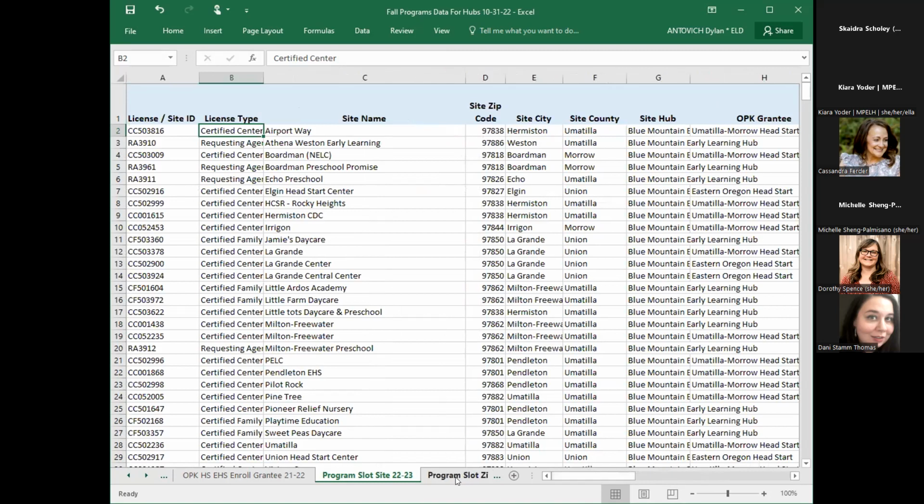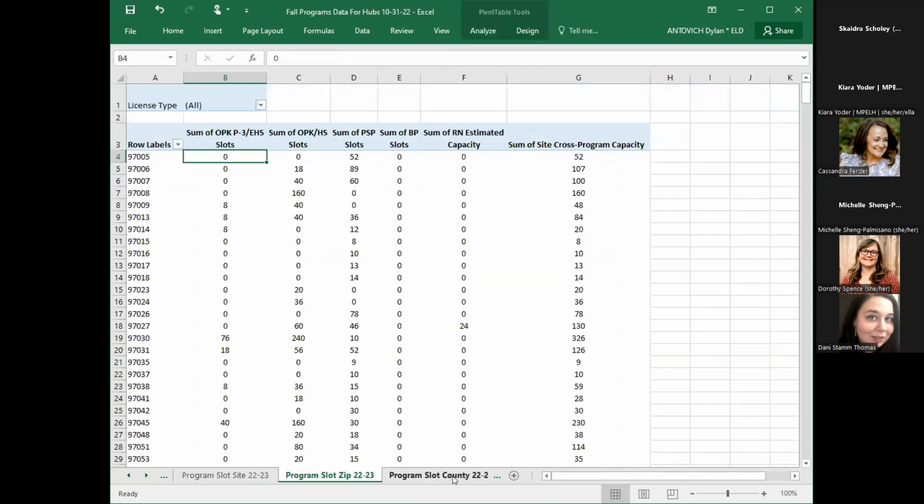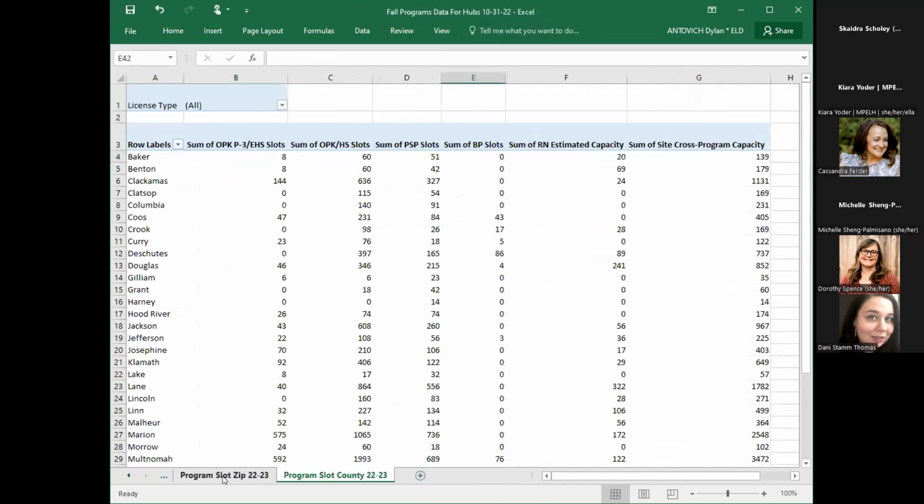And because I know that probably having that information rolled up a bit could be useful in addition to having the very specific info, I've also rolled it up to the zip code level here and to the county level in the next tab.